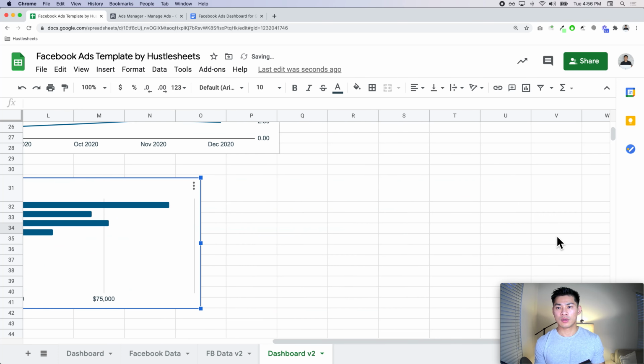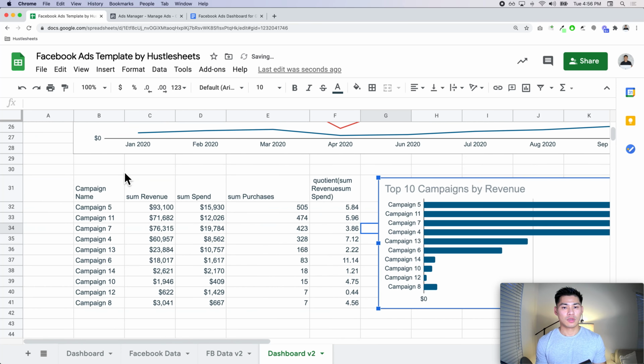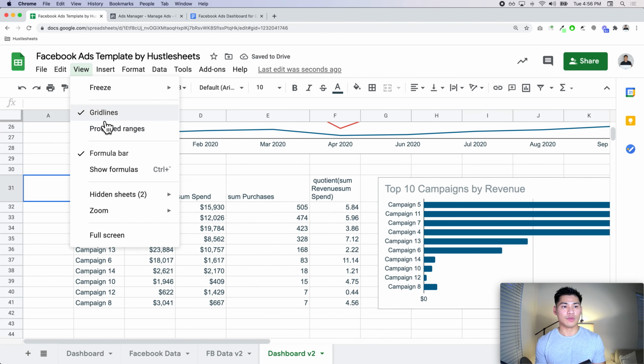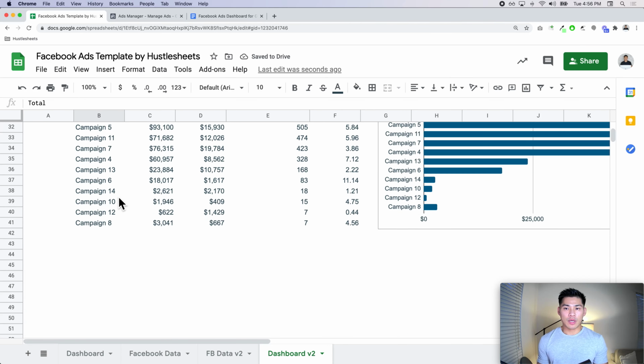Then another thing you probably want to get rid of is going to be the grid lines. Let's go to view, grid lines. Makes it look a bit cleaner. Okay, cool. So we have this.